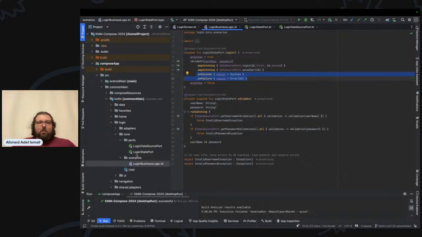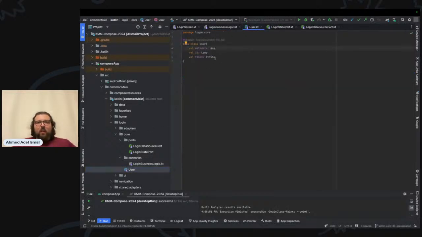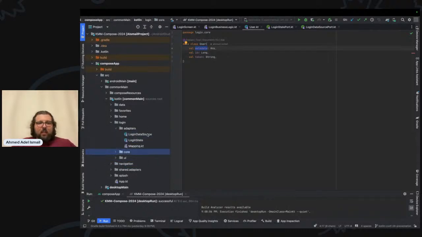Now we come to the adapters. By the way, this is the domain model that we have, which is the user, and we'll come to the metadata later on about what this is about. So this is the domain model, and this is the use case, and these are the ports. Now we come to the adapters who implement these things.